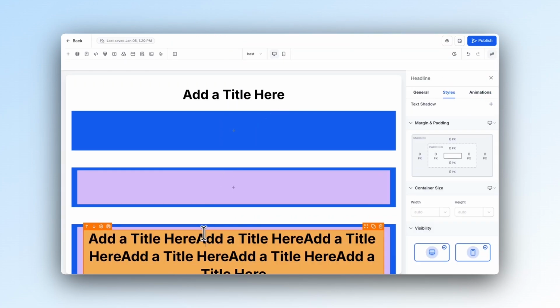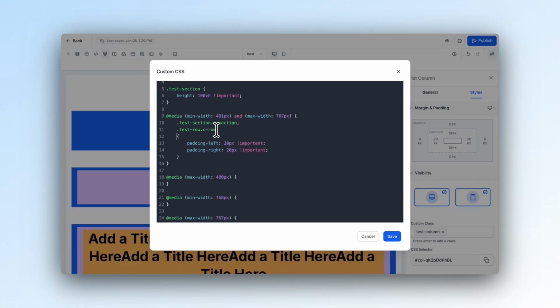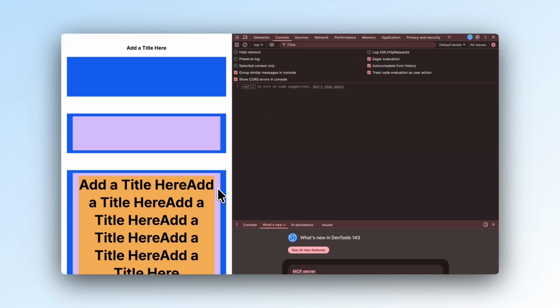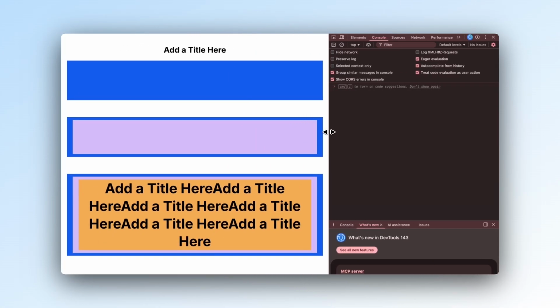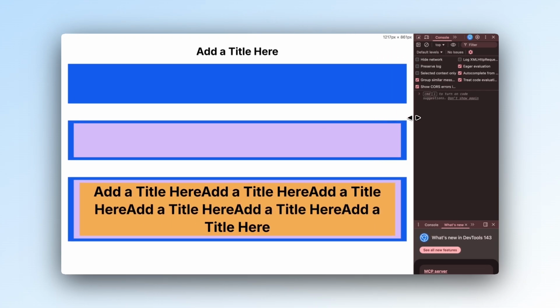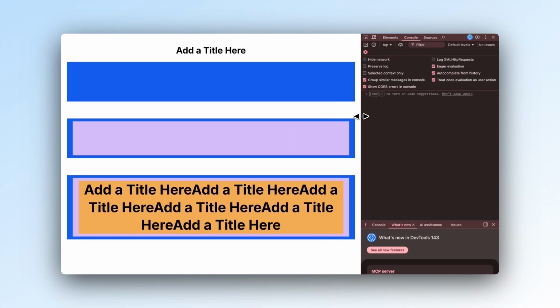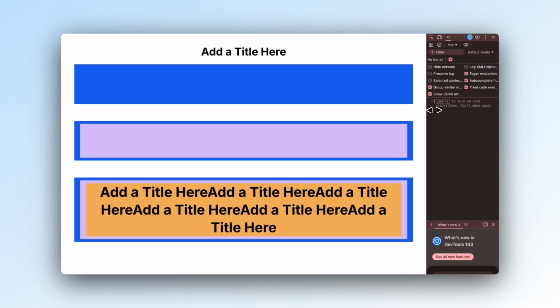So let's do that. This one is test column. So if we go here, add a comma, add test column dot c column, because again, this is the default class that we get from GoHighLevel. We save, we refresh, and again, we added the padding for this resolution as well. So this is exactly how you use media queries to optimize your layout for absolutely all resolutions, which is very, very, very important if you want to create responsive GoHighLevel websites.